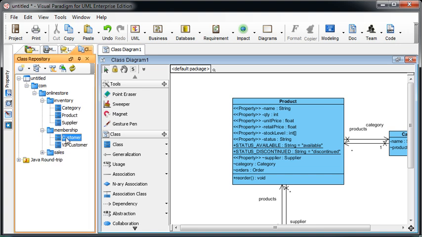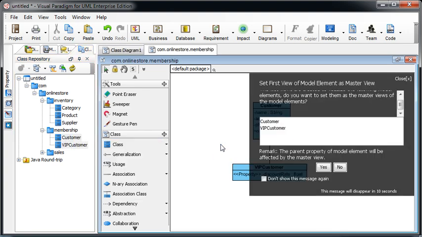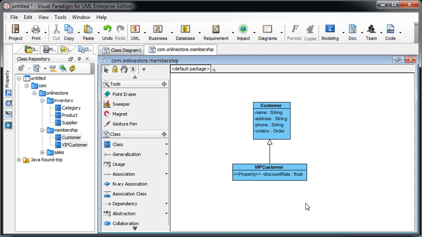Alternatively, you can also right click on the selected classes and select Form Diagram, and you can select Customize to create a diagram that you like, or specify specific properties like the hierarchical structure or the navigation structure. So let's try to use the hierarchical one, and you will see there's a class diagram generated with the classes you just selected.